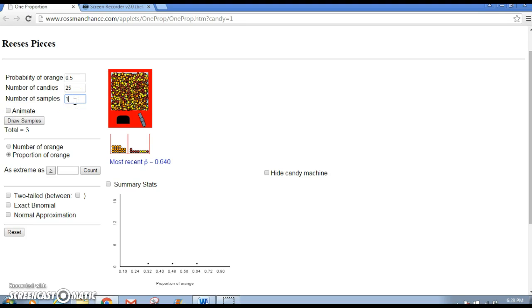So say for example I wanted to take maybe 5 samples. So I'm going to draw the 5 samples. It's not going to animate it, but the 5 dots do show up down here in the dot plot. Okay. If you wanted to animate, you can. However, it just takes a little bit longer as it's going to take 5 samples in a row. But you can see that the most recent p-hat will keep showing and then being graphed in the dot plot below.